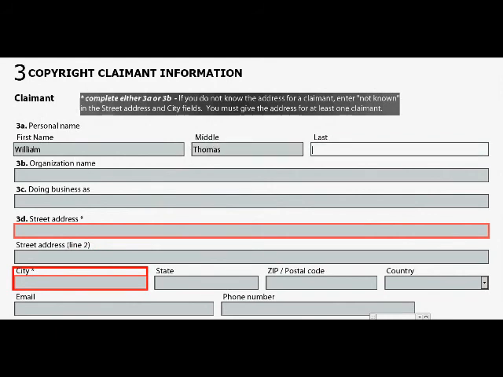Next, Section 3, information about the copyright claimant. The copyright claimant is the person who owns the copyright, and unless you've agreed to transfer the song, that is, sell it to someone like a publisher, the copyright claimant is going to be you or you and your co-writers. If it is a work made for hire, it's the person or company who hired you to write the song.